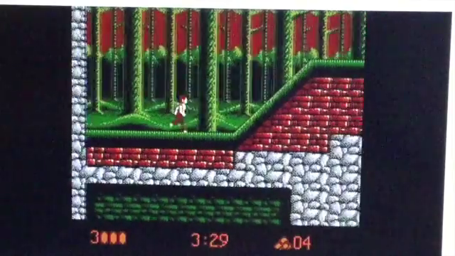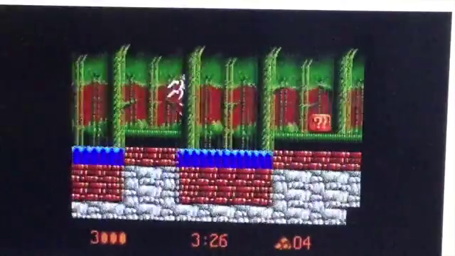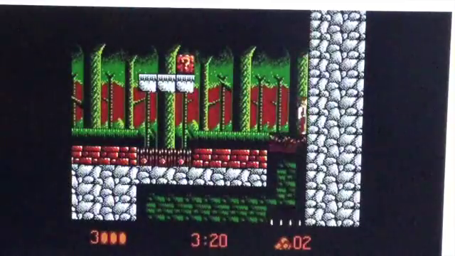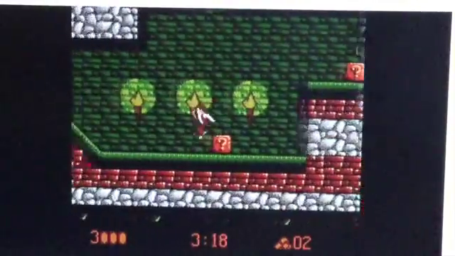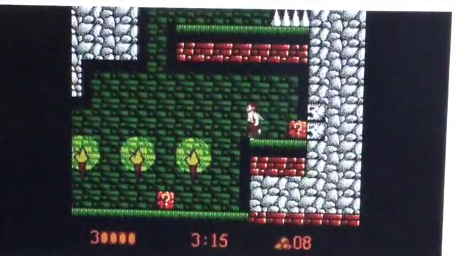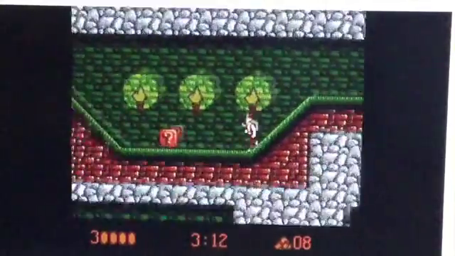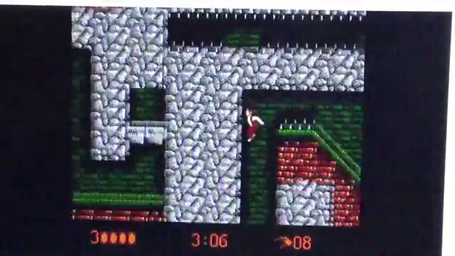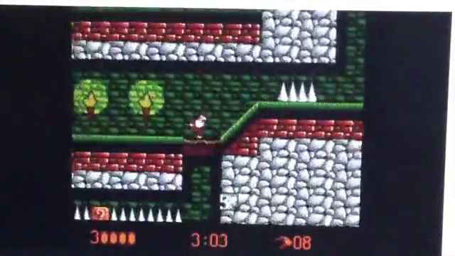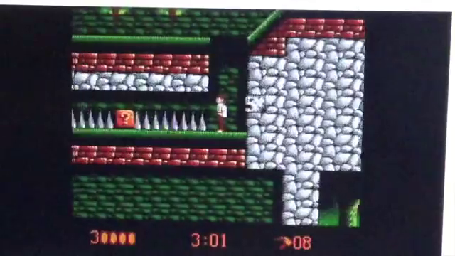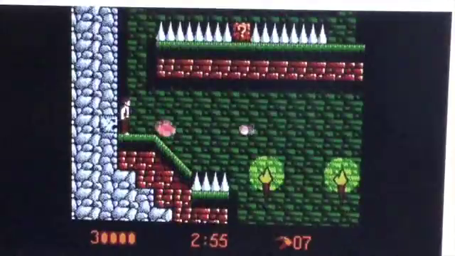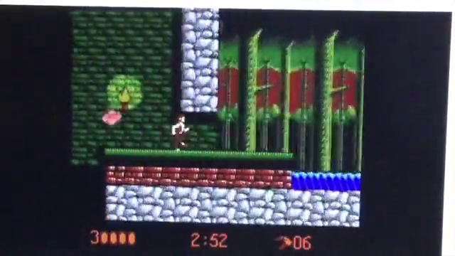Stage 6 is back in Transylvania. It's kind of a rehash of the first stage of the game. You have to wait for the spikes to come up. Whoa, watch out for fireballs. They're coming after you.